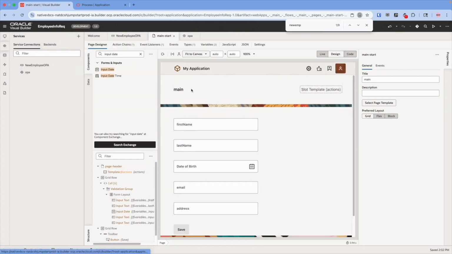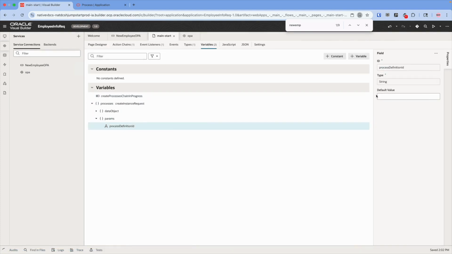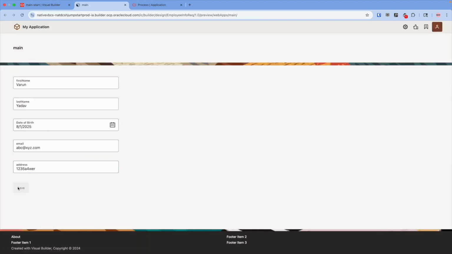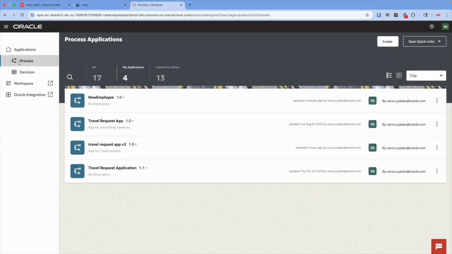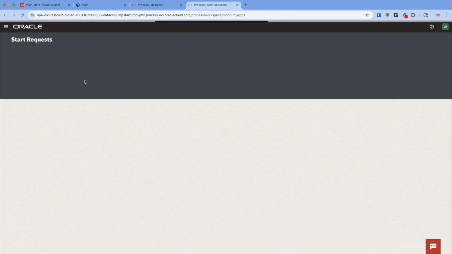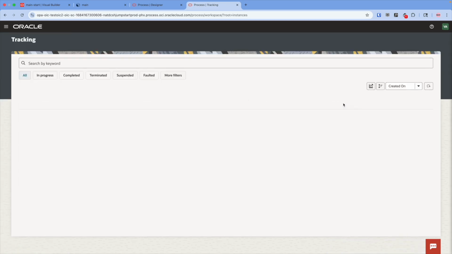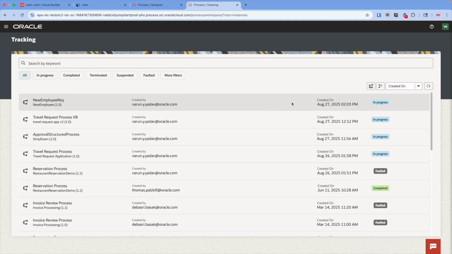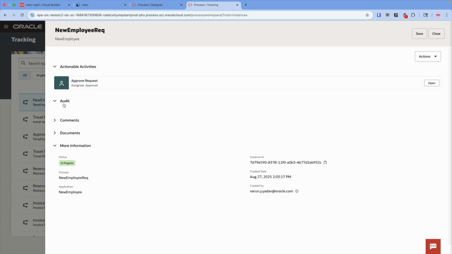And in the main start, I'll go to the variables, and in the process definition ID which we selected initially, I simply want to pass the default value for now. And if I run this application, fill out the form, right, and I'll click save, so this should create a process in the background. So if I go to the process, and go to my process application, and click on workspace, I should be able to see the process created. So let's go to the tracking, and over here you can see the one which is created right now. And if I open, I can see there is a pending activity, and I can expand the audit as well.